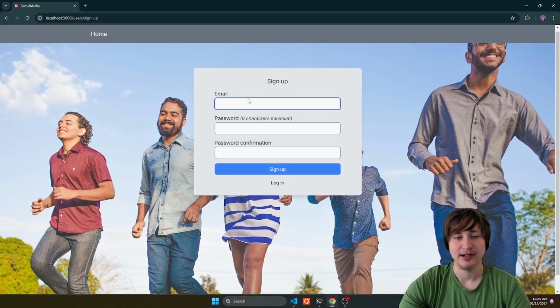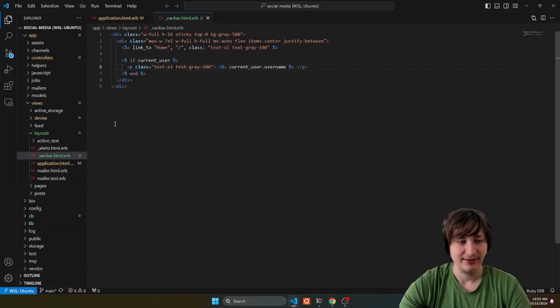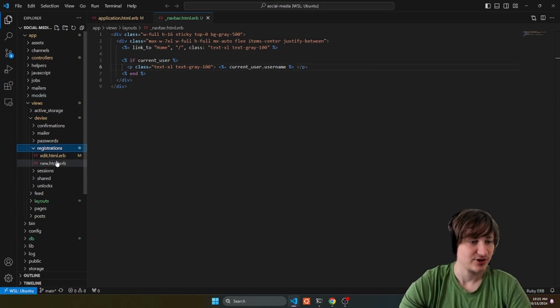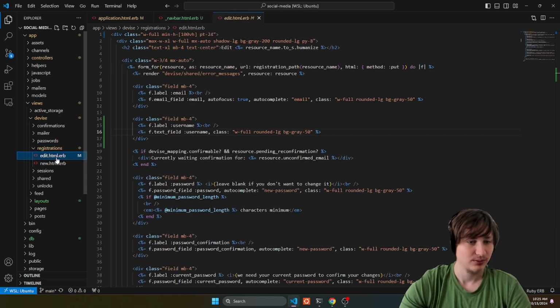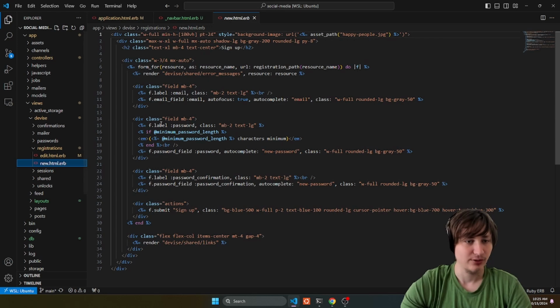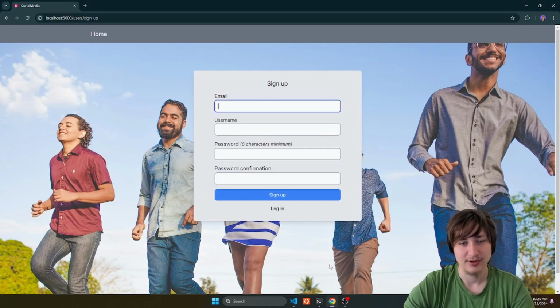So right now when I go to create account, we actually don't have the username field, and that's expected because those forms are hard-coded for registrations and new. So what we have to do is go to the edit, take that username field, and then go over to the new and drop it in right underneath the email so that we have a similar flow right here. So you set the email, username, cool.